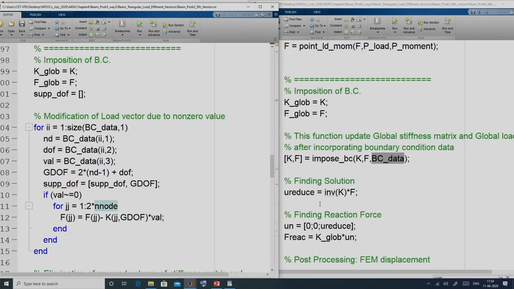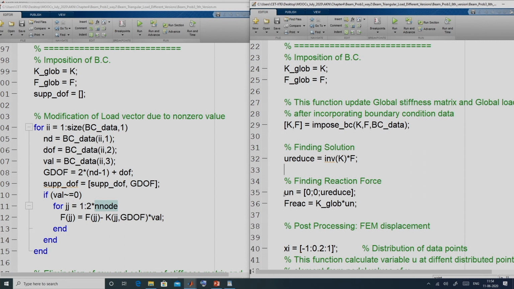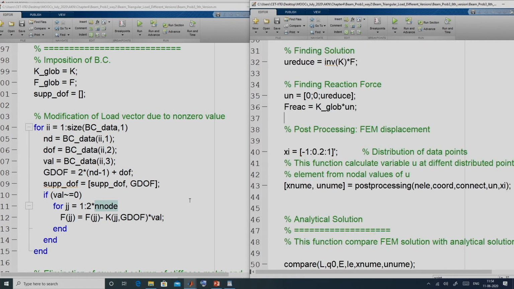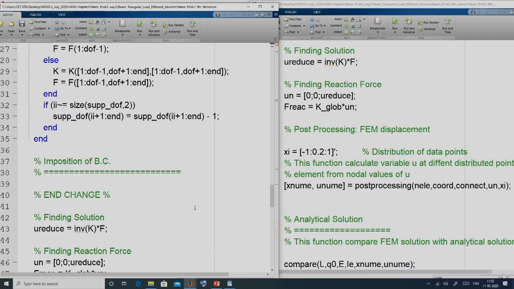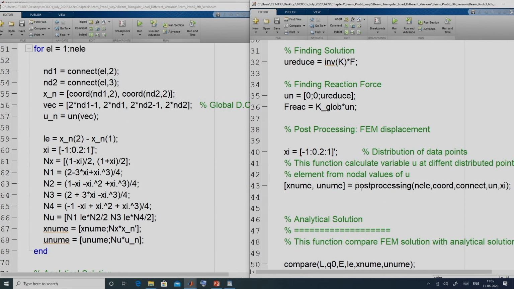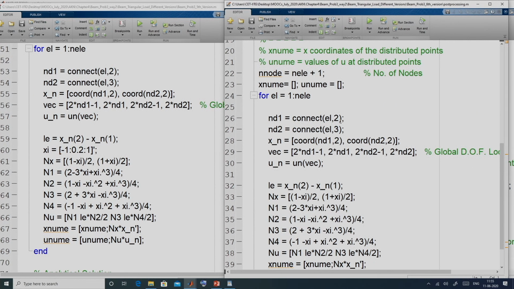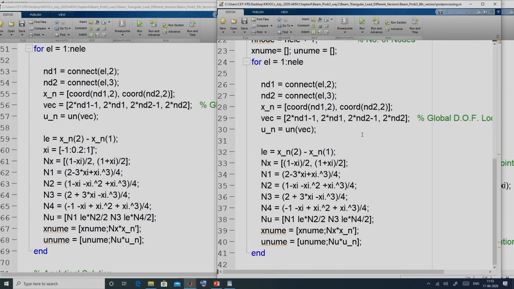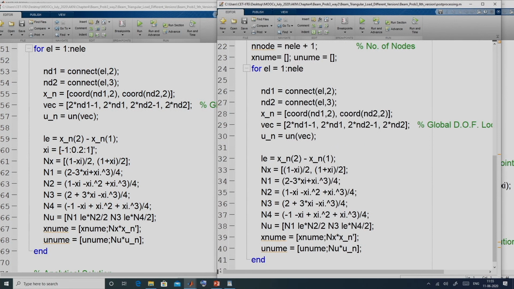After that we find our solution, then we append our prescribed boundary conditions, that is, for this problem, W1 and W2. Then we do the post processing part also in another function, post processing. You can see in this new function post processing, we do the same operation.